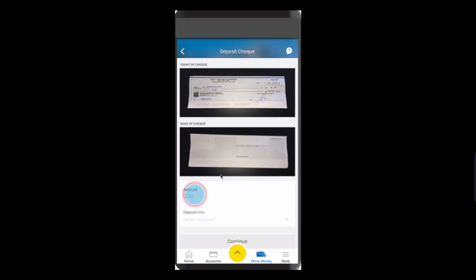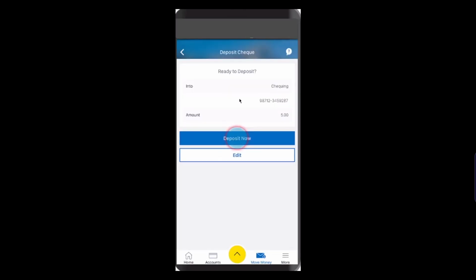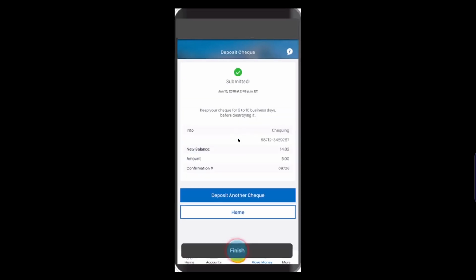After you do this, you need to select the amount you need to deposit to your account. So after you select your amount, just click on continue here, and then you need to select which account you're going to deposit into. So after you select your account, this option will come here, then you should click on deposit now. So after you click on deposit now, you have successfully submitted your request to deposit your check. So that's it. That's how you deposit a check through the RBC online app.